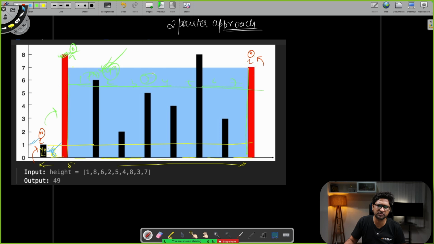Now out of these two, which is the smaller? This is the smaller, so I'll again move to the left. I jump here and try to find what is the area between these two. This height is equal to 3, and the width is 1, 2, 3, 4, 5, 6. So 3 into 6 equals 18, which is less than 49, so I'll stick to the 49.